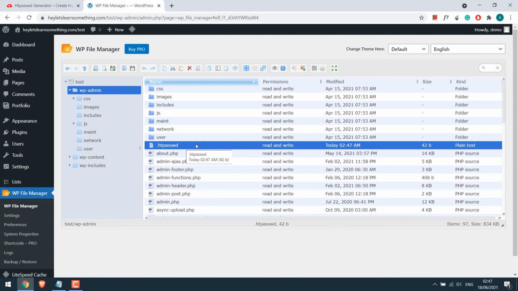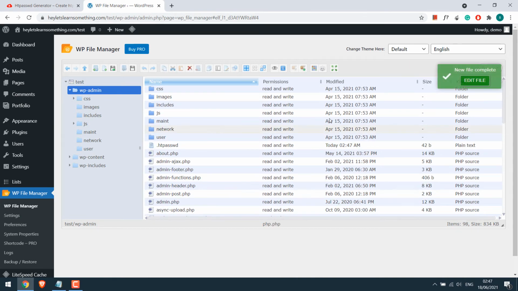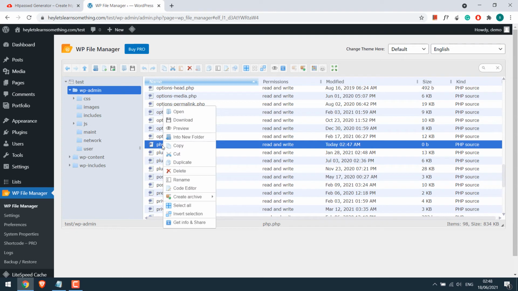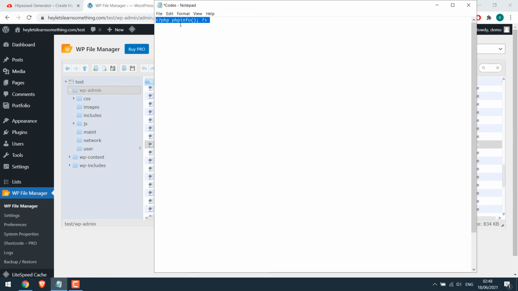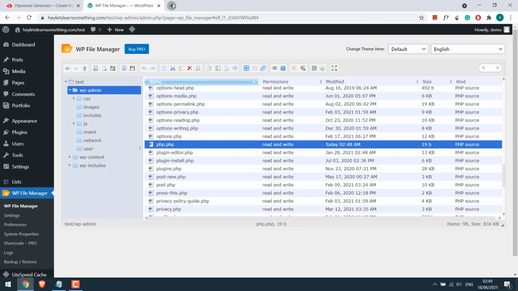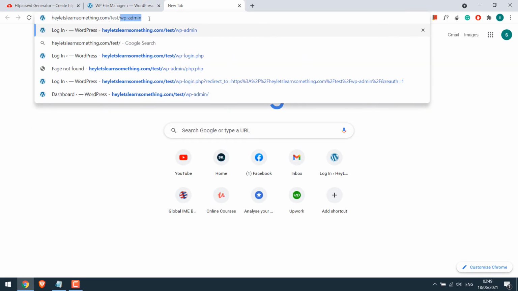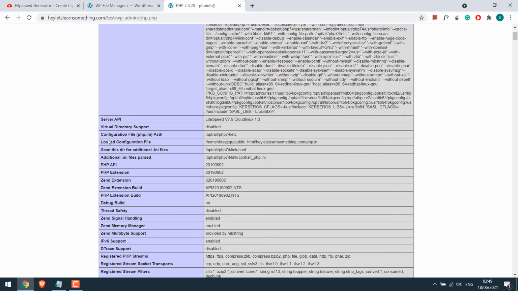Now before adding the code to the .htaccess file, we need to find the exact location, and also the username of the server is not displayed. For that, again click here and create a PHP file and name it php.php. You can use any name. Right click and go to code editor. Copy this code and paste it here and save it and close it. Now open a new browser and navigate to your website link /wp-admin/php.php. So in the loaded configuration file, you can find the details you need.